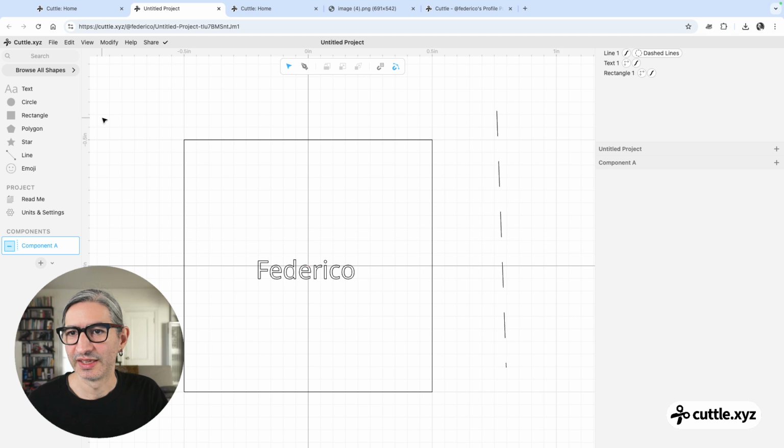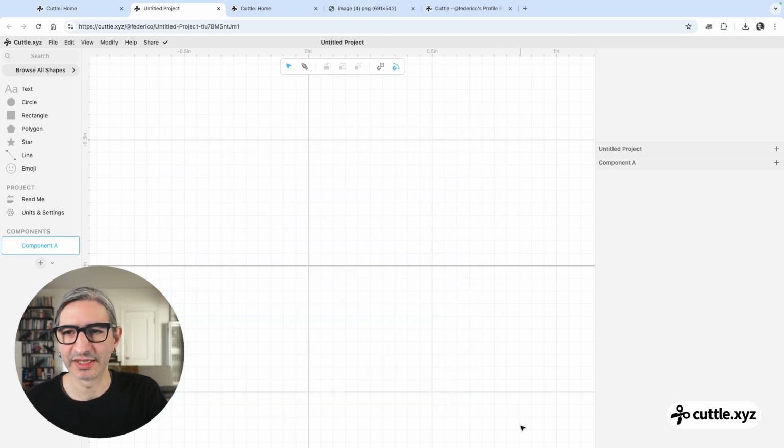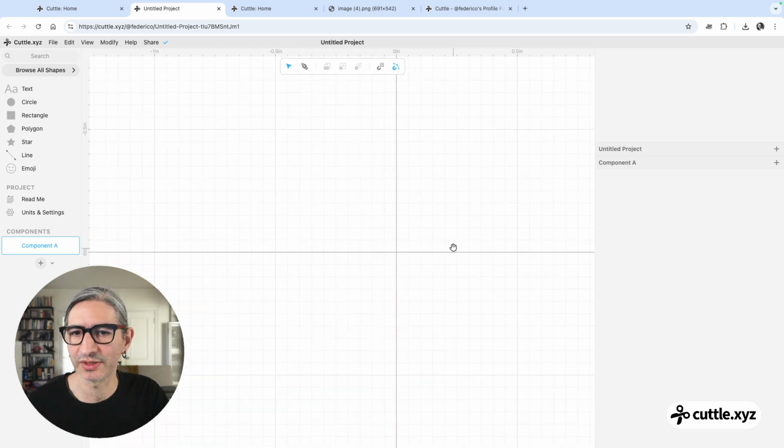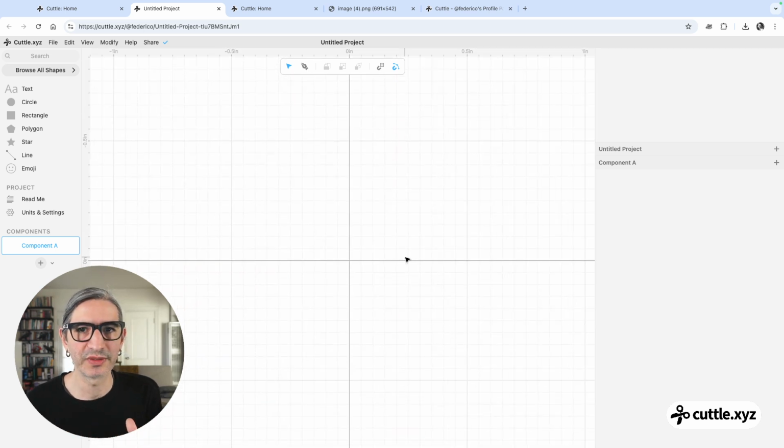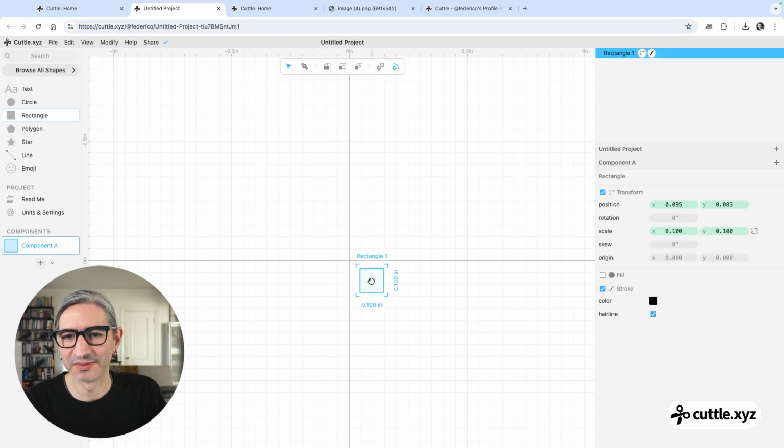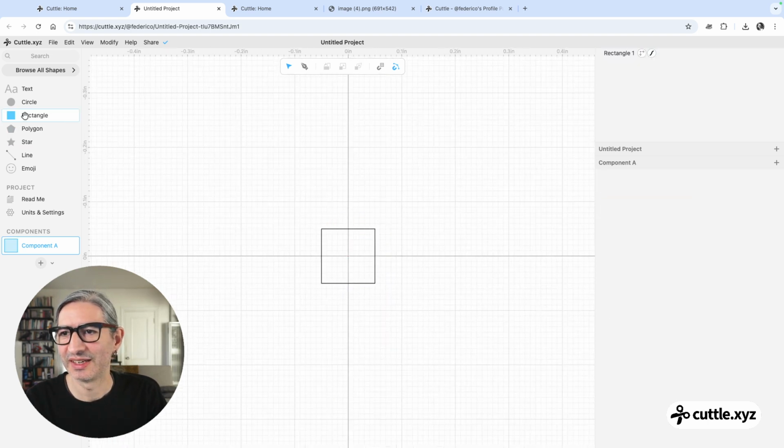All right. So, speaking of sharing, I want to explain something specific about Cuttle that has a number of different uses. Whenever you have a project, let's go back to having just a very simple project.